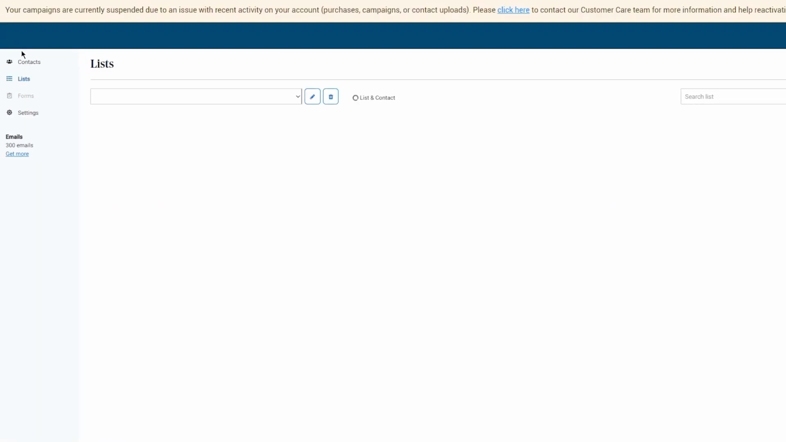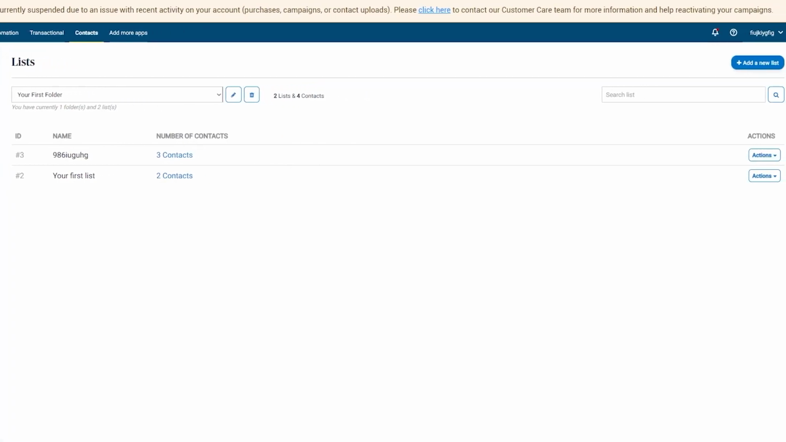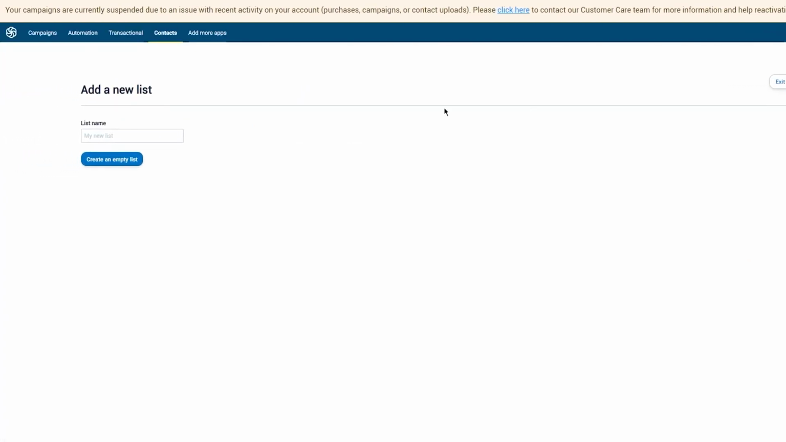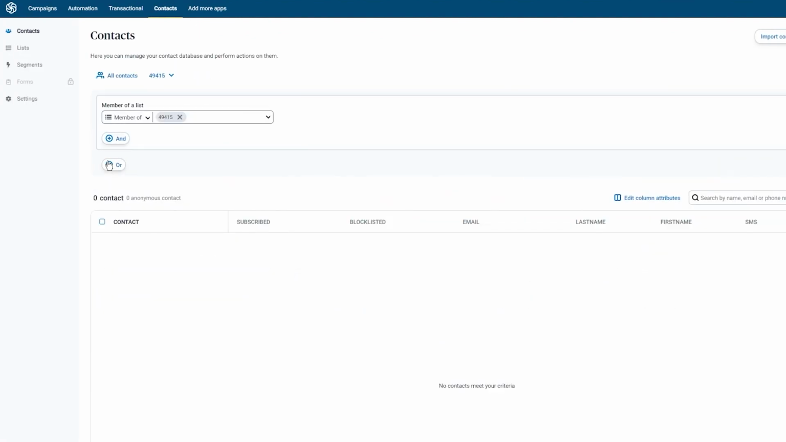Now, moving on, we're going to go to lists. You do remember the lists we created. These are the lists. You can also choose the actions you want for them, but you can also add a new list for yourself. So just click on new list. I'm just going to write some random numbers, create an empty list, and here you are. So we just created a new list, and look at this. All contacts, member of, and you can also add the and or conditions if you want to. You have your filters and all this stuff, so it's pretty easy and basic stuff.